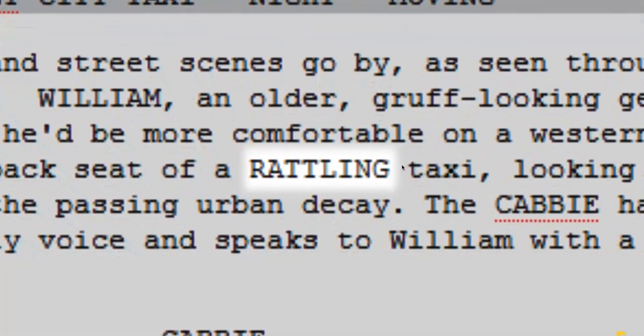This can be done to call attention to certain sounds and sound effects. And while there isn't really a definitive rule on when to do this, I think it's best used when it helps set a scene, like the rattling taxi, getting across that the cab is a piece of junk to help set the feel of the scene. Or when it's important to what is happening on screen, which is why sound effects like gunshots and explosions are usually capitalized as well.